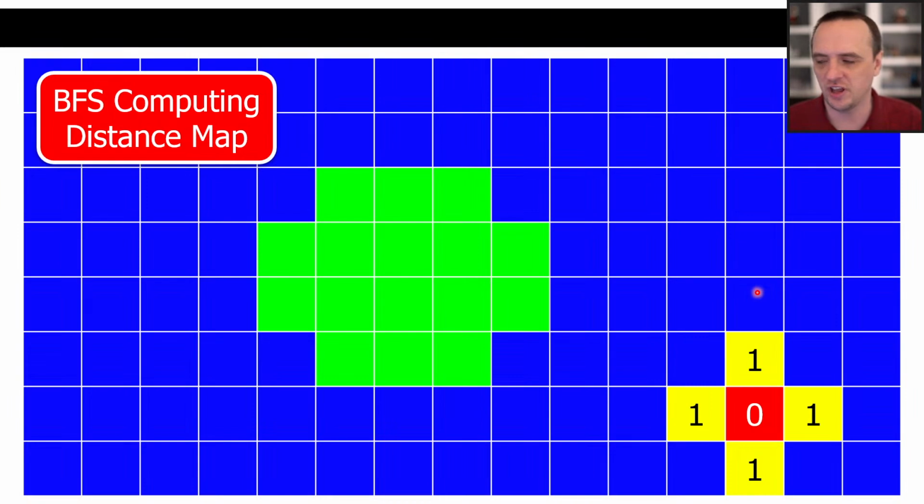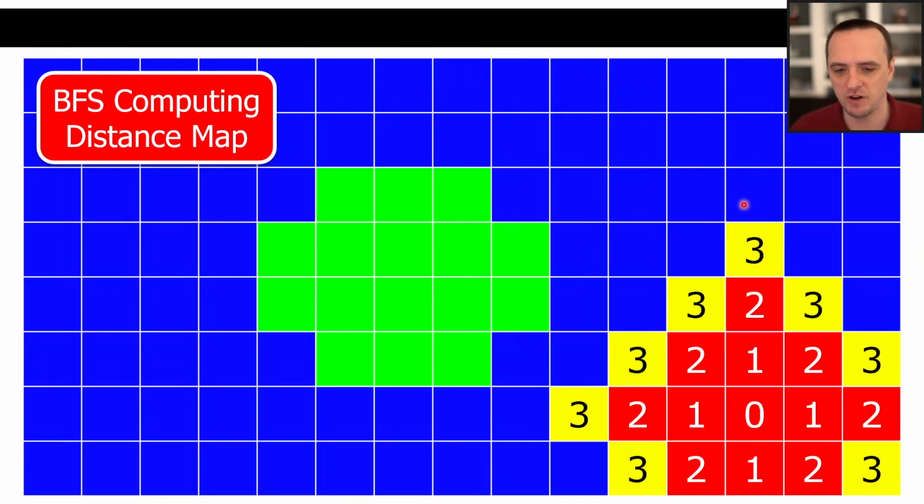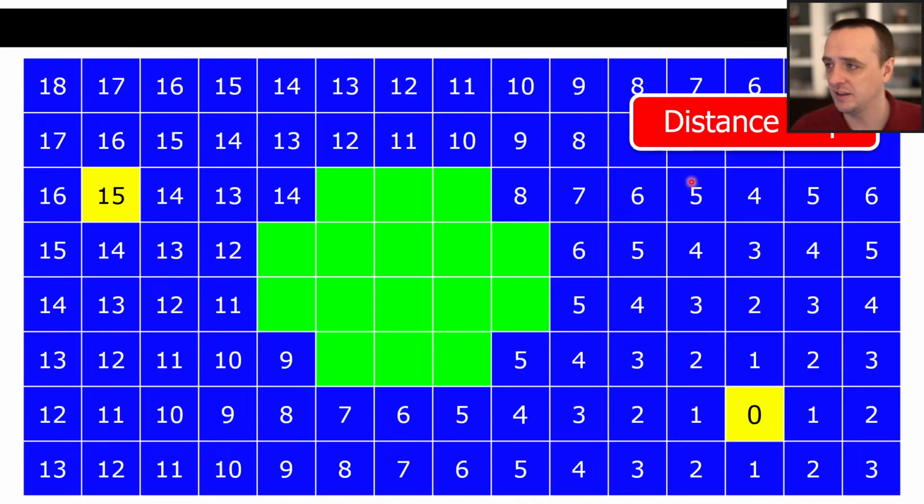So this is the first depth of the search. Coming from 0, we go to 1. Then we breadth first search out from all of those 1s, and we go to 2, right? We breadth first search out from those 2s, we go to 3. And then what we have in the end is a distance map. So anywhere in the environment that I want to pathfind to this goal from this start, I know that I'm 15 away from this goal.